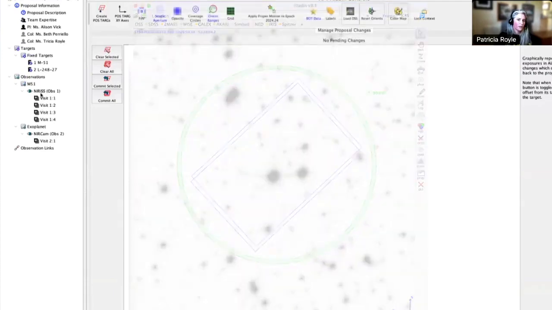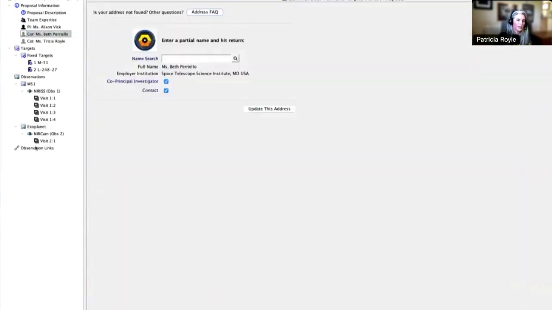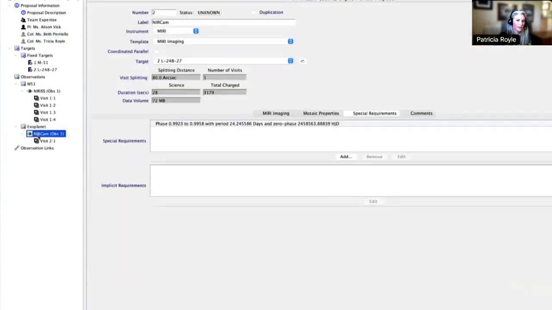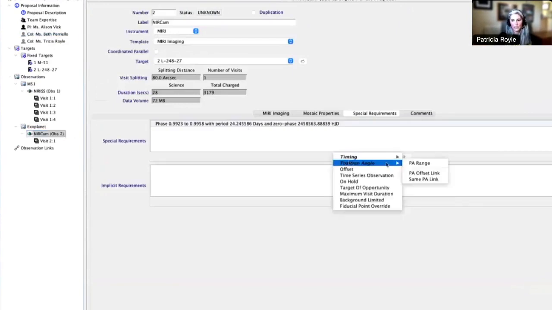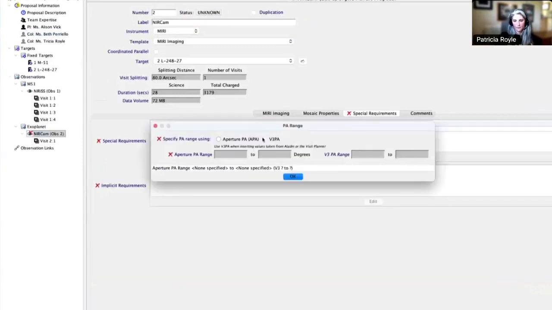345. You can do that by going back to our form editor, going to the observation, and I'm going to add that V3PA. And again, we were getting that value from Aladdin, so therefore we know it's in V3PA. I'm going to add 310 to 345, click OK.